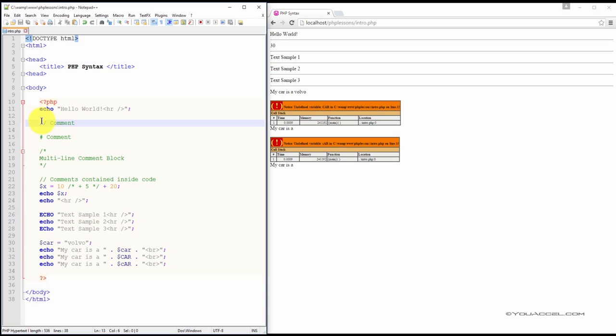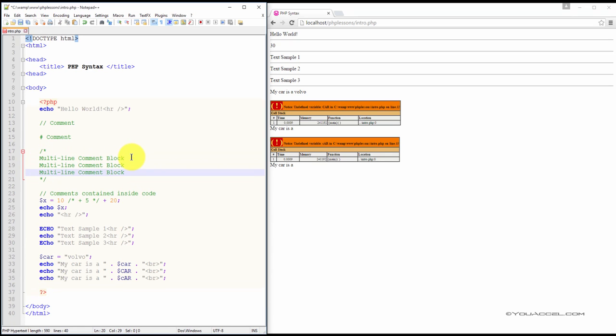In this example, we've illustrated 3 different formats for creating comments. The double slash and number sign can be used for single line comments. We can create multi-line comments using the slash and asterisks combination. And so you can see that none of this is actually displayed in the web browser. It's only for somebody interpreting the code.